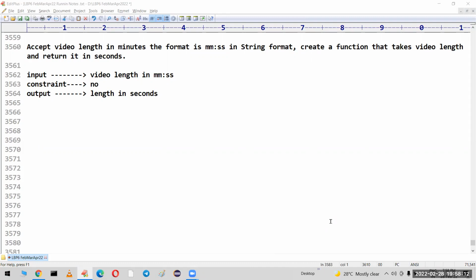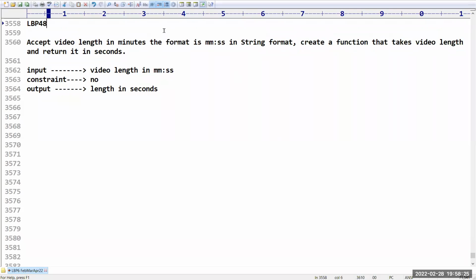Very good. So in the while condition, can we also take n greater than 0 instead of n not equal to 0? Yeah, no problem. You can take it, no issues. Fine, sir. Now let me go for LBP number 48.